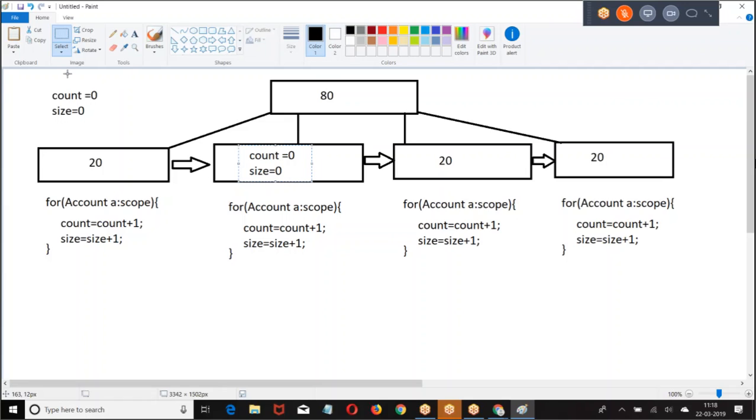Again, for the next execute, everything takes a fresh count. If the data is not exchanged, count equal to 0, size equal to 0, increment, it becomes 20. When I go to the next execute, again count equal to 0, size equal to 0. Why? Data is not exchanged between the executes. If data is exchanged, then the count will be 80.